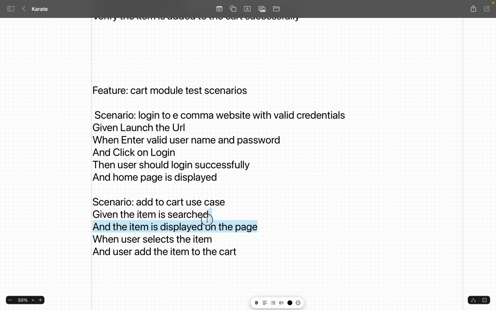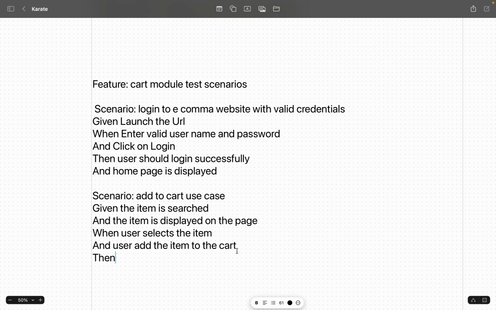So these two are like your input conditions. The segregation should be in a meaningful way. So if you feel like one step should not go in the given, it should go in then, you can do it. Cucumber won't restrict you from doing so. But whoever reads this feature file should understand this, and he should interpret what exactly you are trying to do from this scenario. So these two steps I will include in when. Then is your validation. Item should be added to the cart successfully.